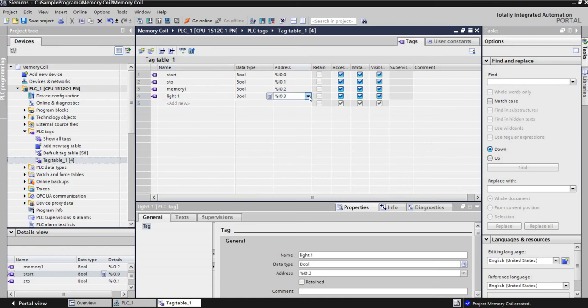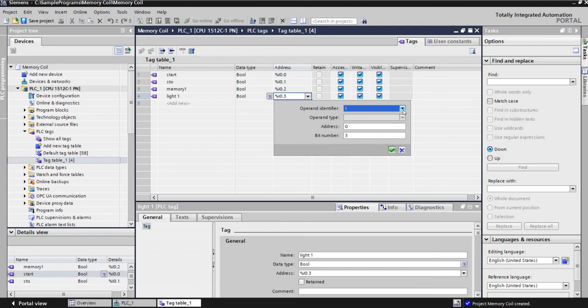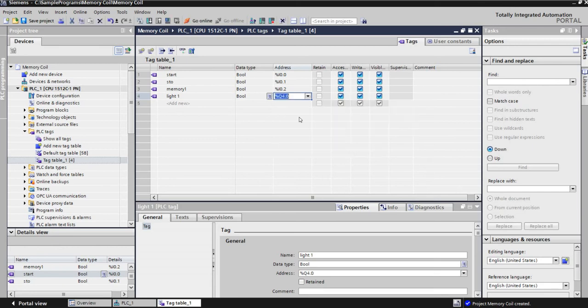So the light, right, needs to be an output. So I'm going to make sure that I come over here and I change this to a Q for output, and then I want to make sure that it's 4.0. So 4.0 when I do that.